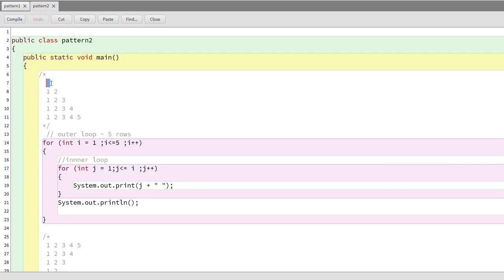So if first row number 1, then here 1, 2, then 1, 2, 3, 1, 2, 3, 4, 1, 2, 3, 4, 5. These numbers keep on changing. So what I will do is 5 rows, so i is equal to 1, i less than or equal to 5, i plus plus. This outer loop will remain as it is. Number j is 1, j is less than or equal to i. This will also be one row, one thing.